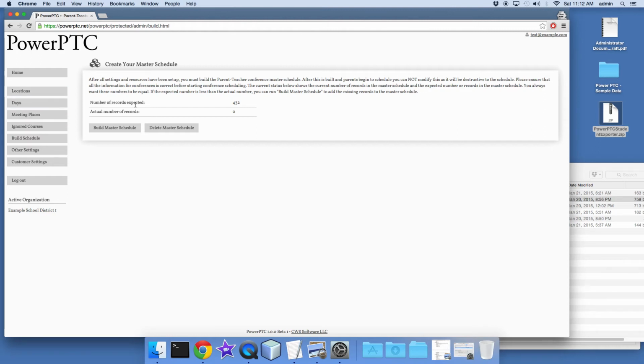But what we're actually going to do is build our master schedule. Once we build this, it's the actual schedule that parents will be scheduling into. It's important really not to change anything in terms of your locations, your days, your meeting places, etc. once you've built this master schedule and parents are scheduling into it.